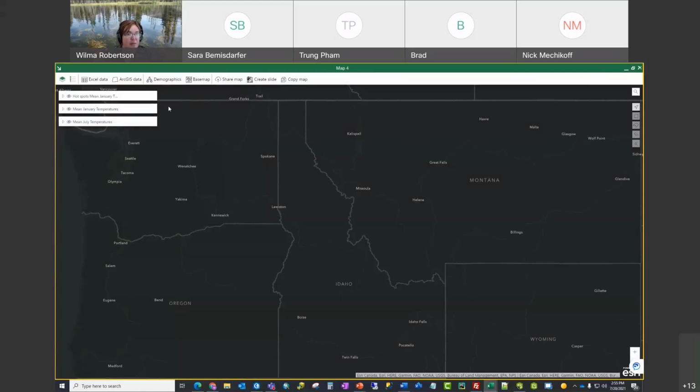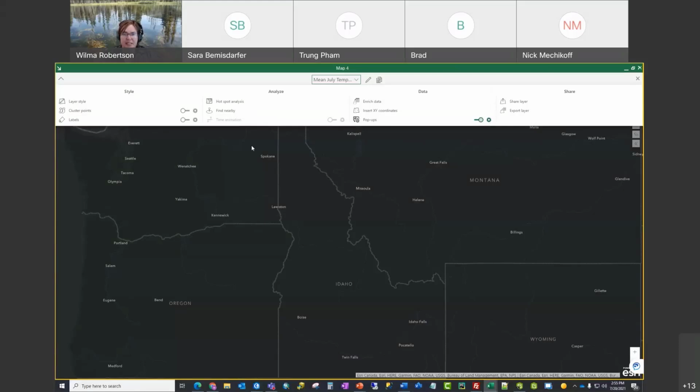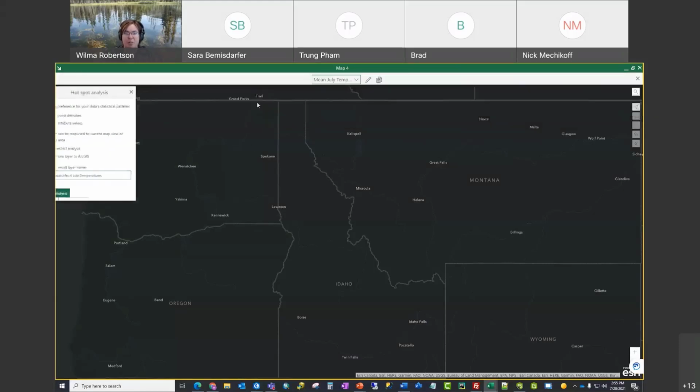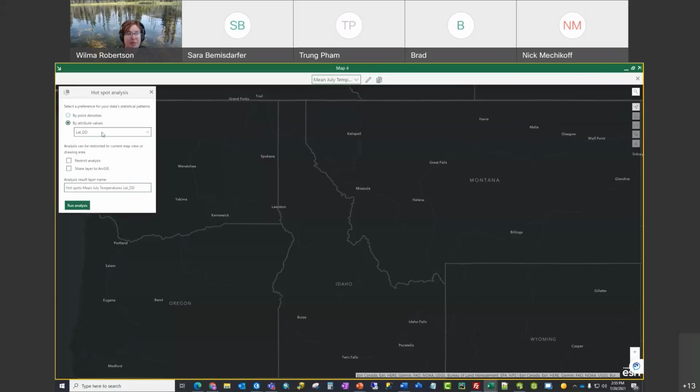Okay, so with that, let's start with the July temperatures. Go and configure it, because this is the base layer that we're going to use to create a hotspot analysis. We'll use the attributes again. In this case, we would like to use the mean July temperatures. The result name looks good to me, so I'm going to run the analysis.